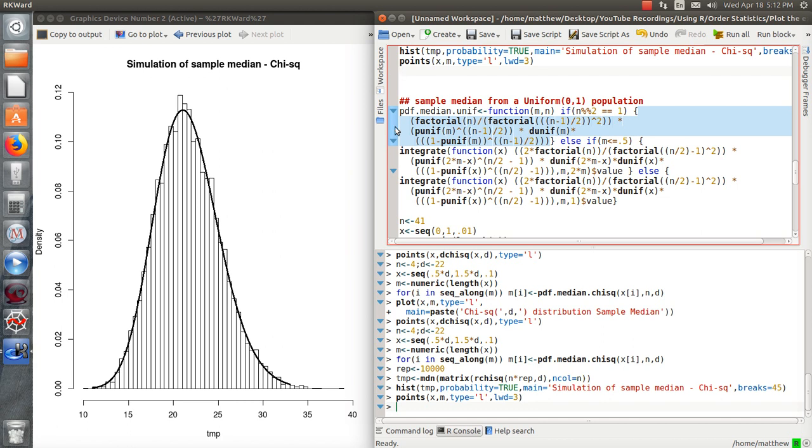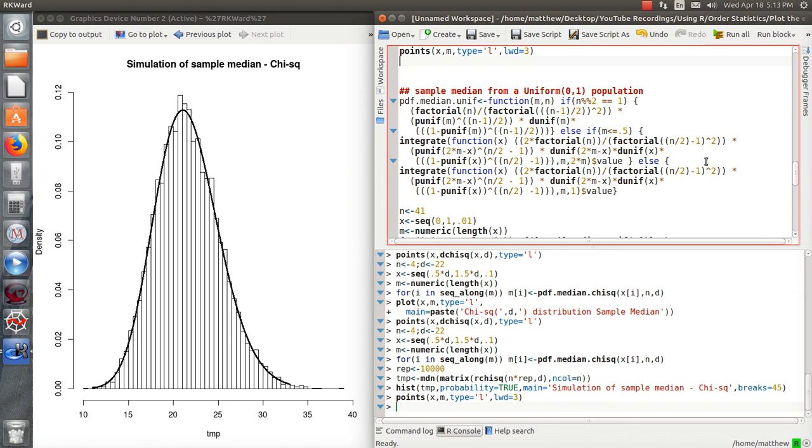So if it's not odd, then it's even. So then we go else if, but we have to do it in cases. If it's less than or equal to 0.5, we have this function, and we integrate from m to 2m. So you have to be careful there. And then else, meaning that we're 0.5 to 1, this is the function, and we're integrating from m to 1. And again, this example is highlighted in the video where I derived the sample median. So worth your while to go back and see, and I'll have a link in it.